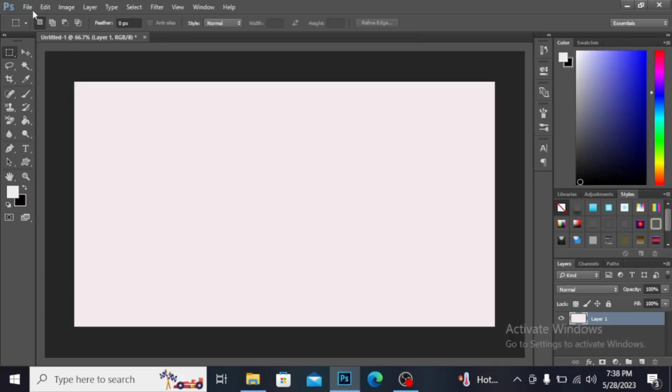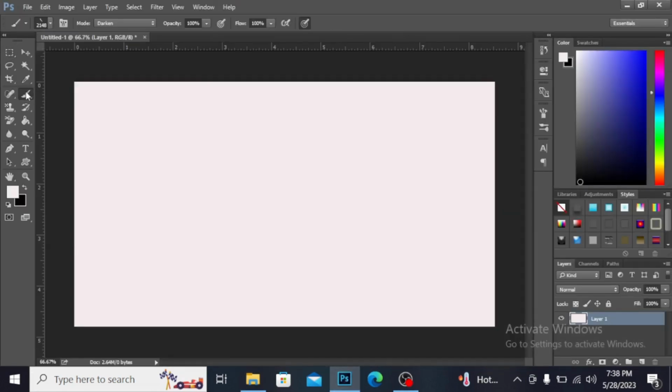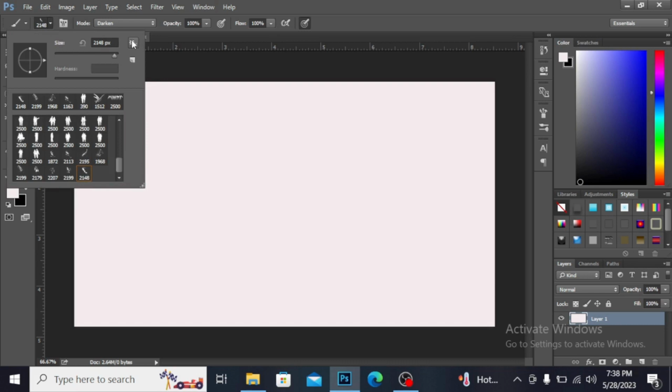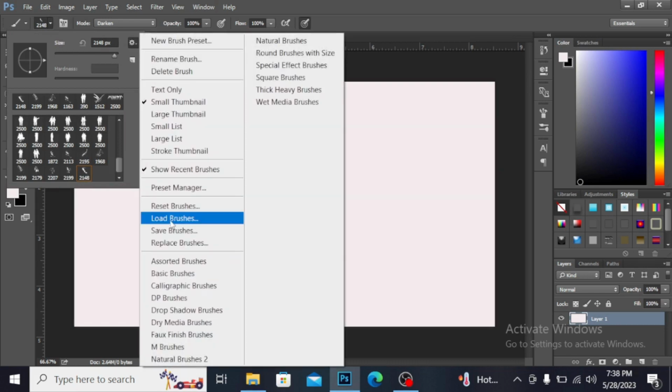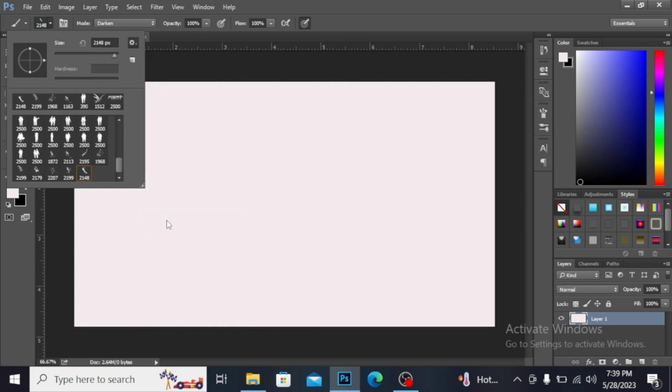Now I go into Photoshop. I'm selecting this brush option and you can see here, if I click on this option, I can see the option for loading brushes. You can also have the import brush option in the latest versions of Photoshop. So I'm going to load my brush which I have downloaded.